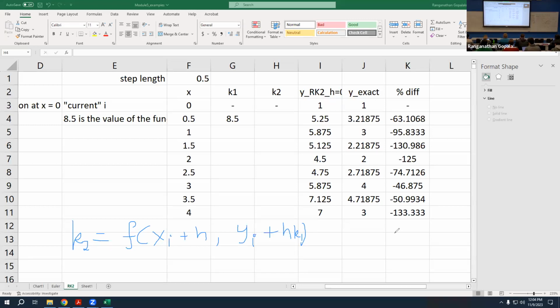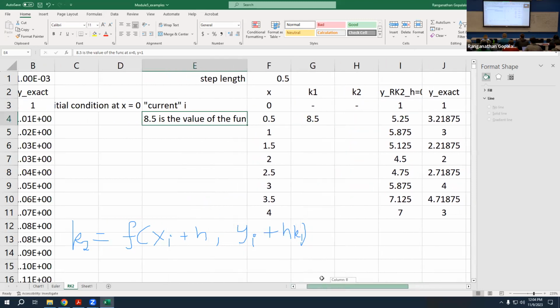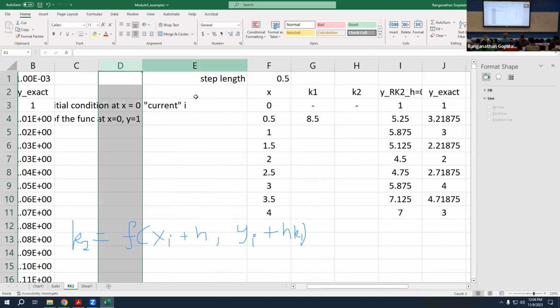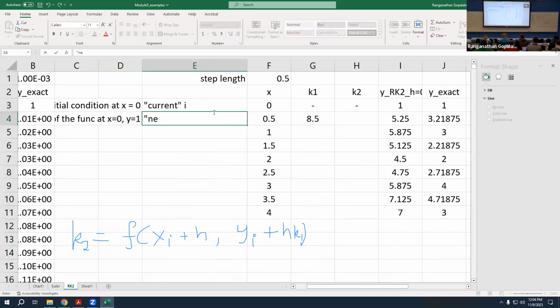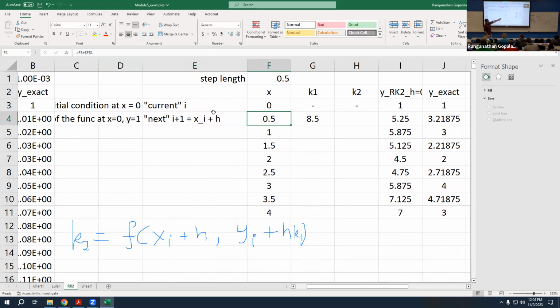So now, what is xi plus h? So this is next, or i plus 1. Okay, this is xi plus h. So this value is 0.5. So what I'm saying is for K2, you have to evaluate the same function at, instead of 0, at 0 plus 0.5, or just at 0.5.